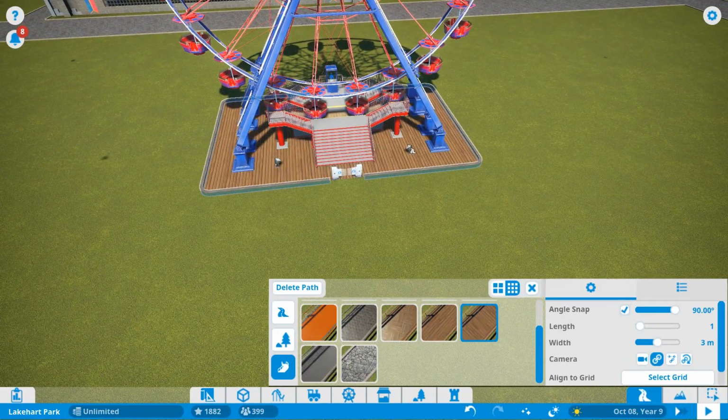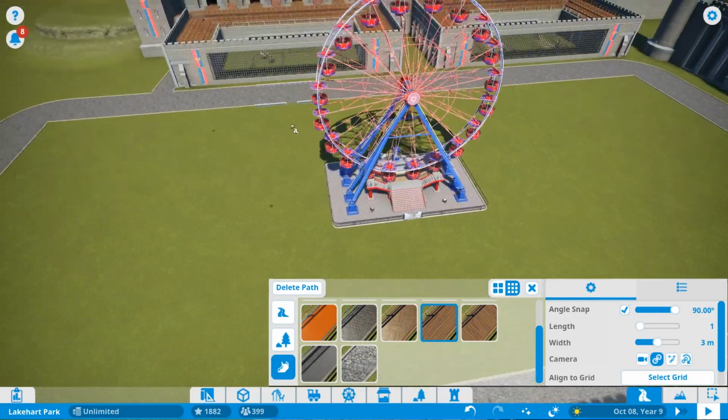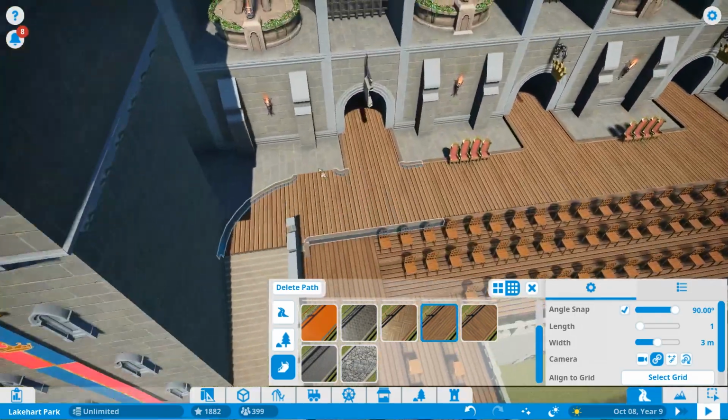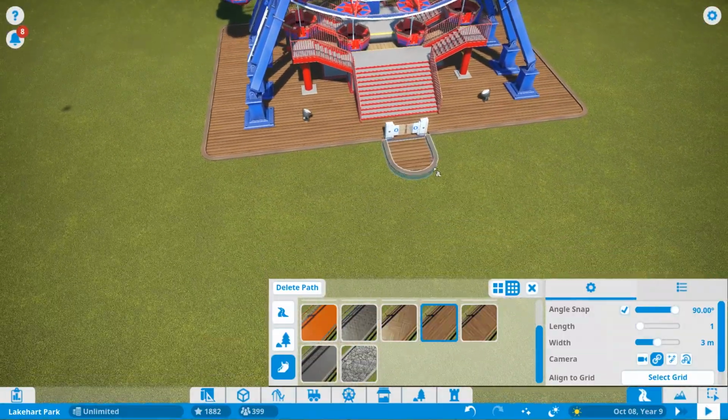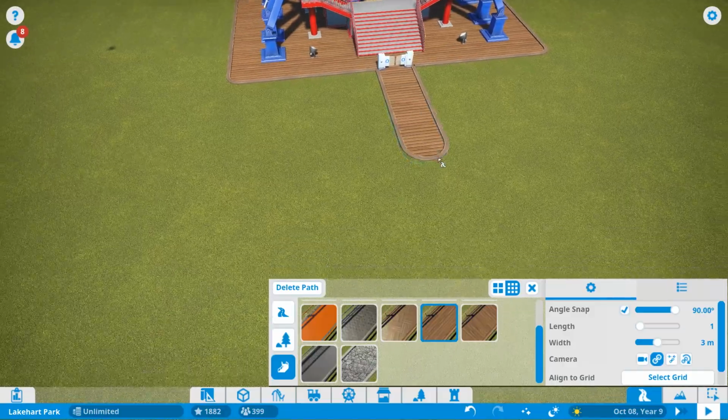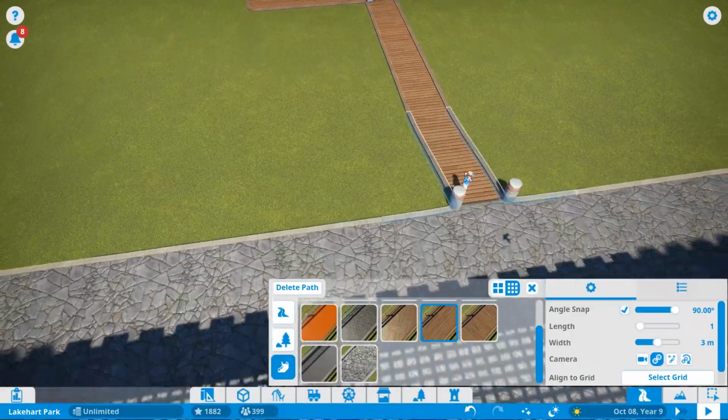Alright, can we make this wooden? Yeah, we can. I want it this way. Which way do I have this? Okay, that's cutting across that way. Let's do it like this. And this will just be a simple straight line.